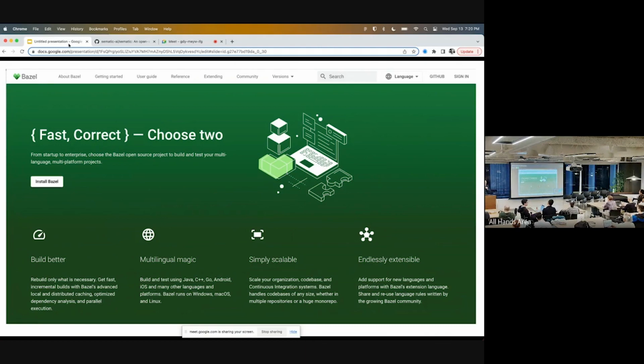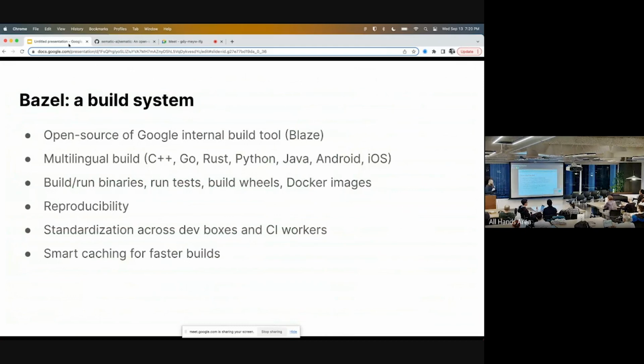So yeah, this is Bazel. So Bazel is basically an open source version of an internal tool at Google called Blaze. So obviously Google has a monorepo. I've never worked at Google, but I've heard it has a monorepo, meaning like Gmail is in the same repo as YouTube, maybe not YouTube, I don't know.